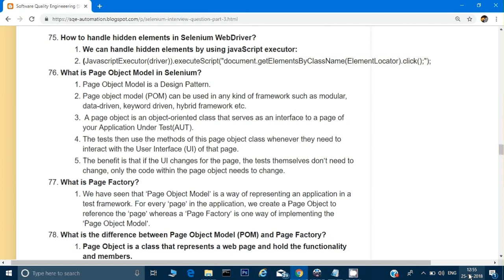Okay. What is page factory? So we have seen that the page object model is a way of representing an application as a test framework. For every page in the application, we create a page object for reference, whereas a page factory is one way of implementing the page object model. So basically page factory is a way of implementing a page object model. Okay, in one of the videos, I will tell you how we can use page factory in the page object model. All right.